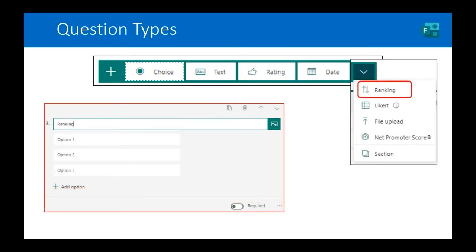Ranking is another type of question. In the question, and I would encourage you when you type the question, explain how the ranking works. So you're ranking, you ask your question, you give them 3 options, and you ask them to put the numbers 1, 2, and 3 in front of them, just so that they understand how that question works.